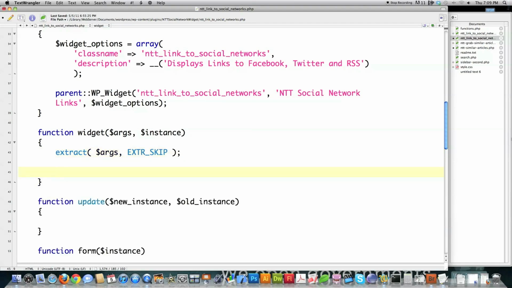All right, then what we're going to do is go to title, and the title is going to be what is displayed. So before it said follow me, that's what title is going to end up being. So we're going to go instance inside of this array, and we're going to assign a value to the title so it will display.